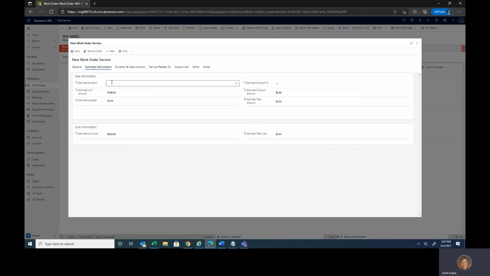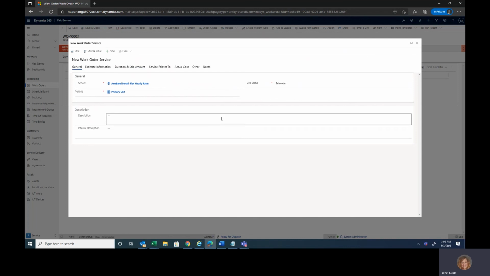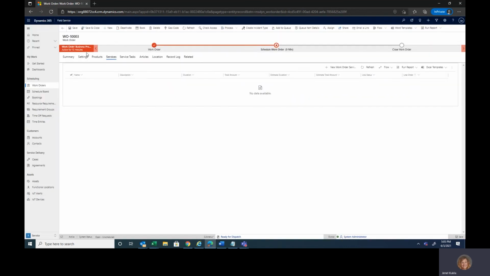Let's go to the estimated information. Flat. This one was a flat amount. But if we knew it was going to take like 2 hours, 3 hours, 5 minutes, 10 minutes, you could do an estimated duration time. But this was a flat rate, so it just had an amount in here of $740. And again, this would be as they change from that estimated to used or completed process. So we'll go back to the general tab. We're going to go ahead and save this, and you'll see that the services now show up in our subgrid here on the form.